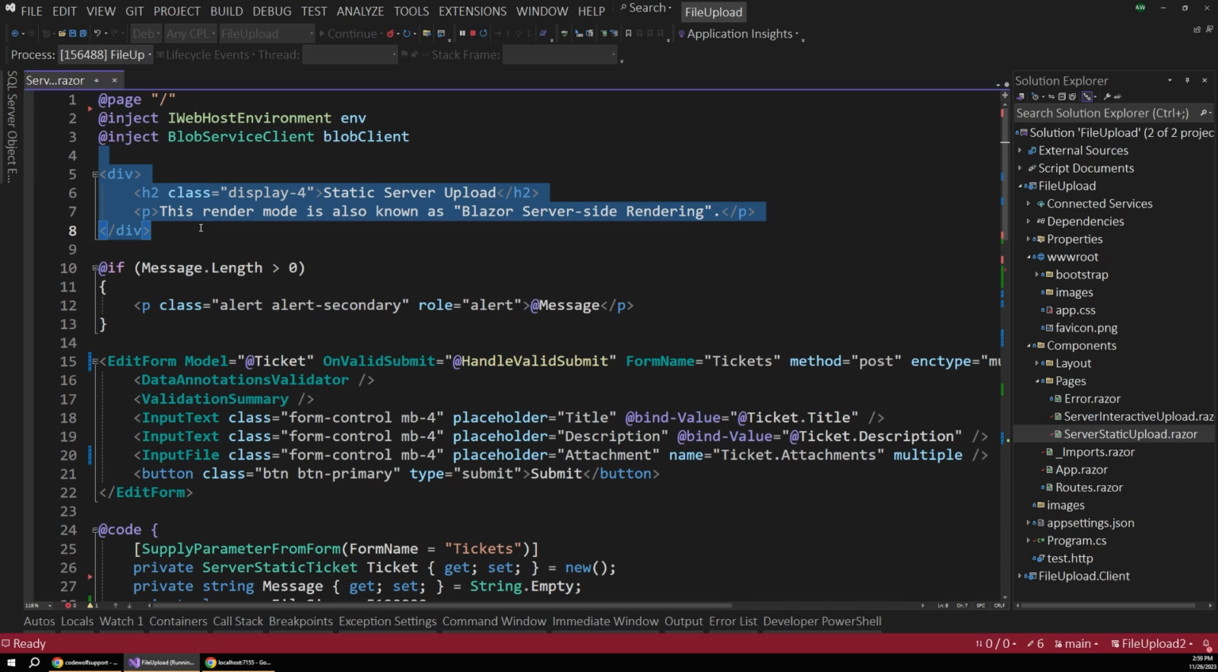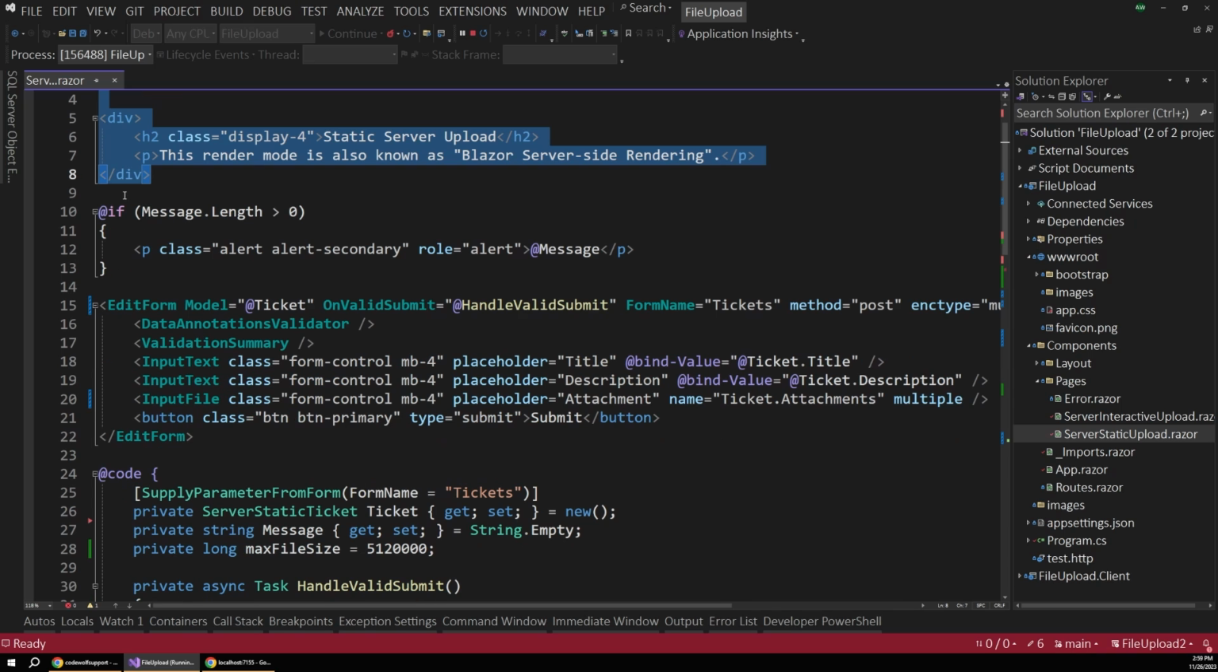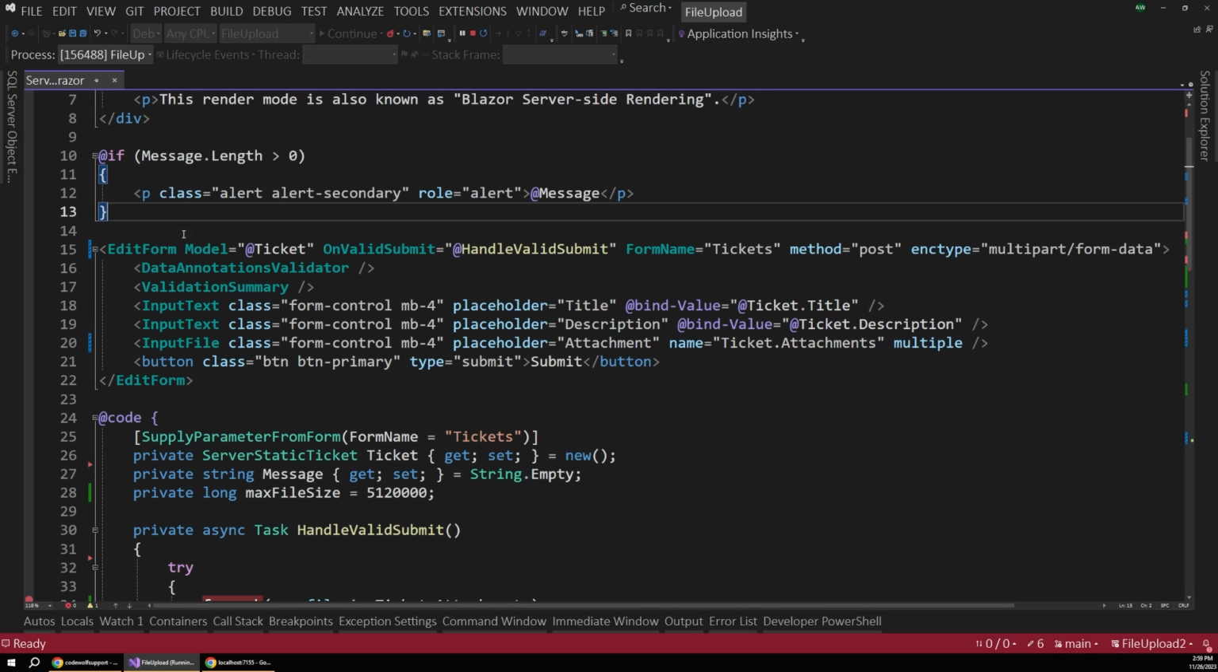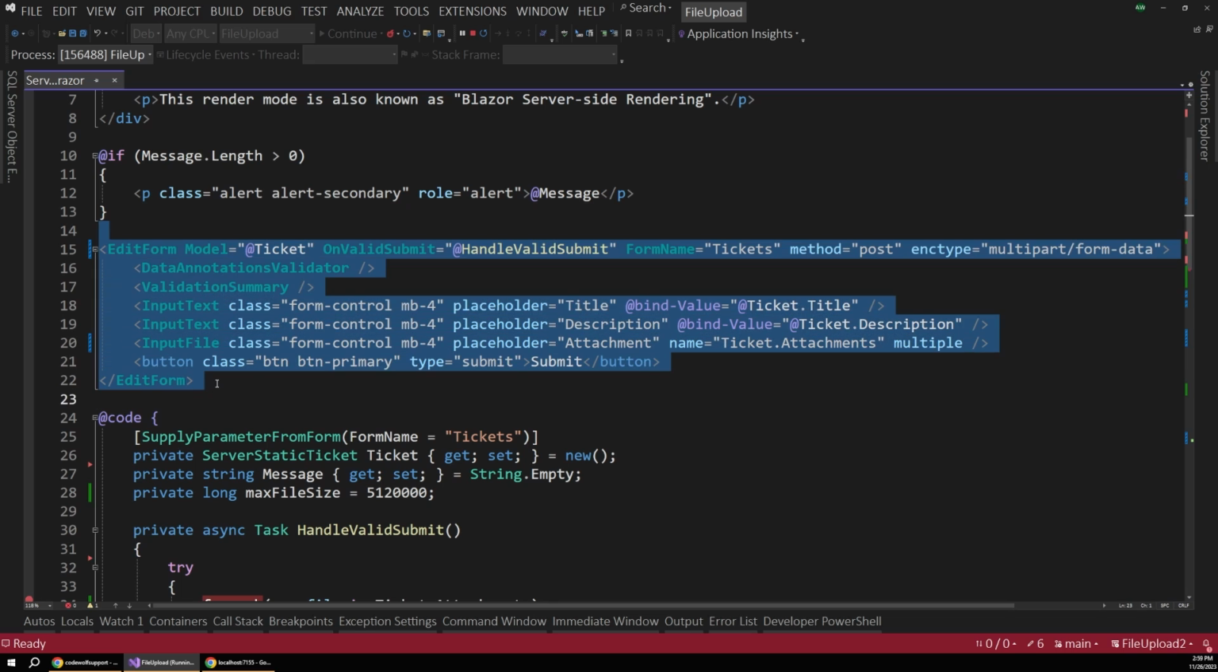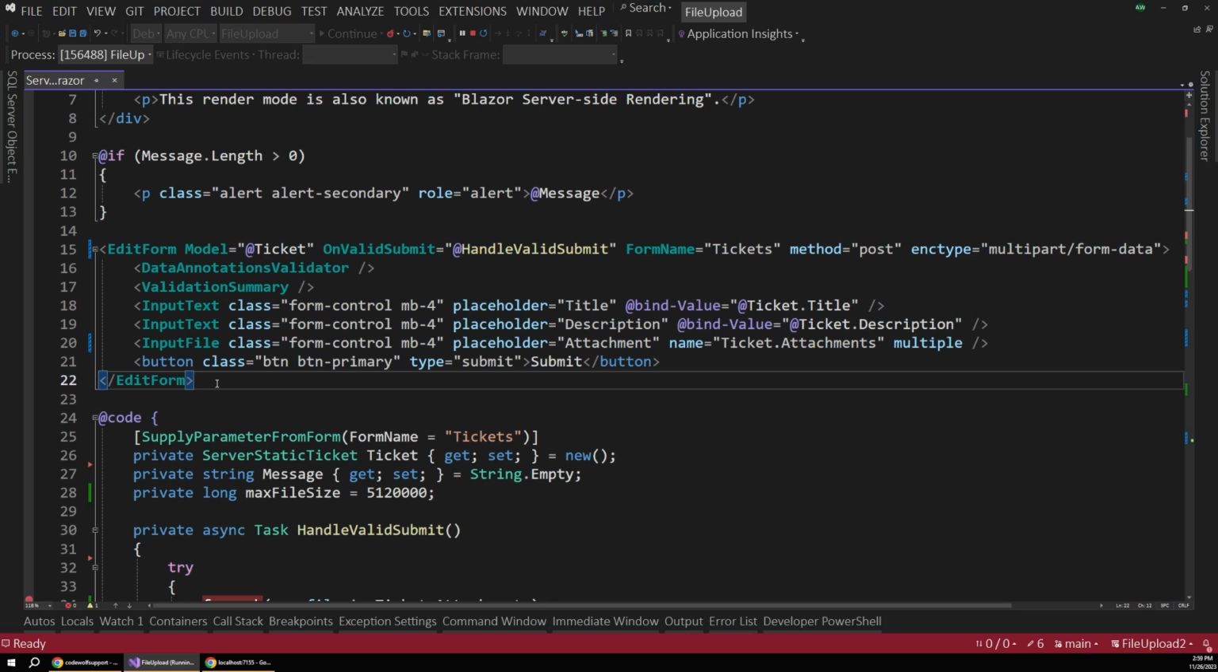Then we just have our title and a basic sub-message here. And we also will display a message once the file is uploaded to let the user know what the status of that is or how that went. Now, the most important part of this whole component is this form here, since that's what the user interacts with, and that's how we upload our file. And so we're using the Blazor EditForm component, which is really powerful and handles a lot of things for us or makes this easier.